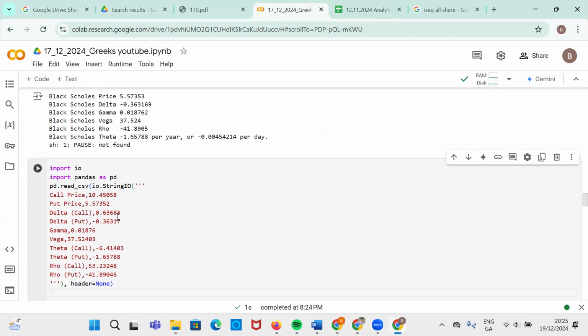The delta of the put is the same, 0.363169. The value of the gamma is consistent. The vega is 37.52. Theta is negative 1.65788. So the rho is also the same. So they correspond to each other.